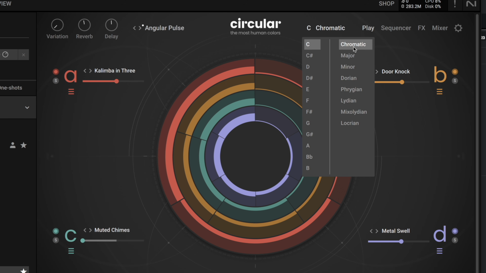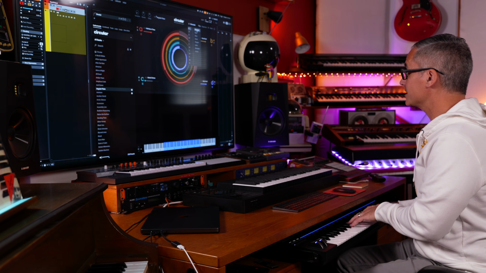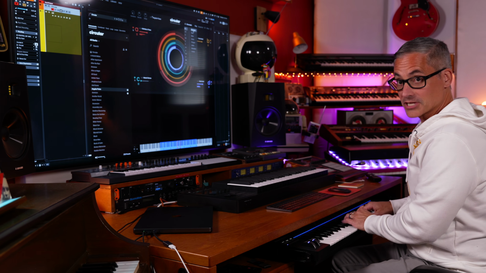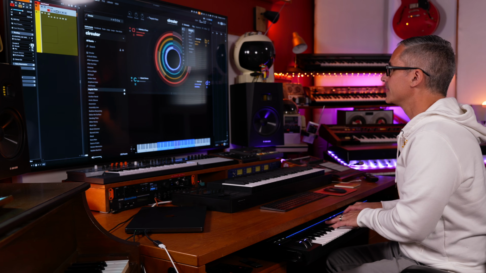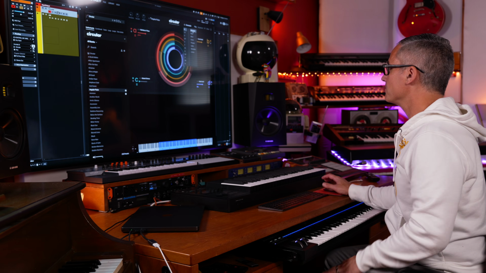So let's change this to chromatic. Now if I play a C sharp major chord, we actually have a C sharp major chord. What it means is that you can now play any notes on the keyboard. Otherwise it's always going to keep you in the key of A minor, so that's going to work with your song.